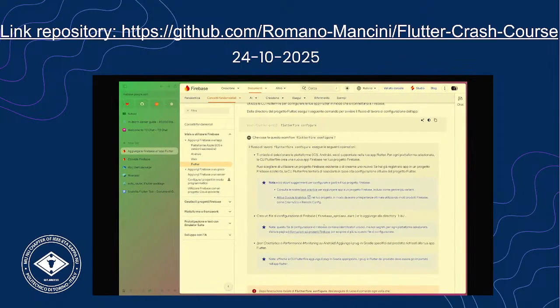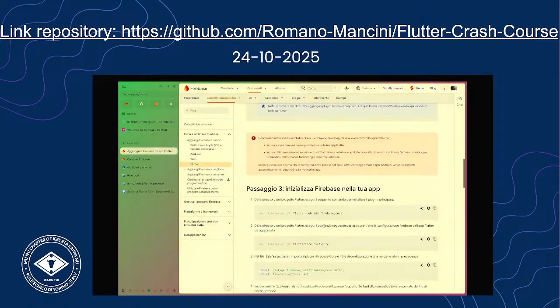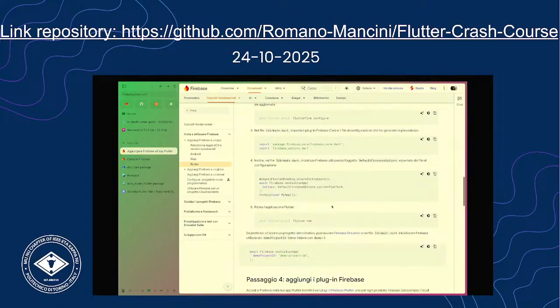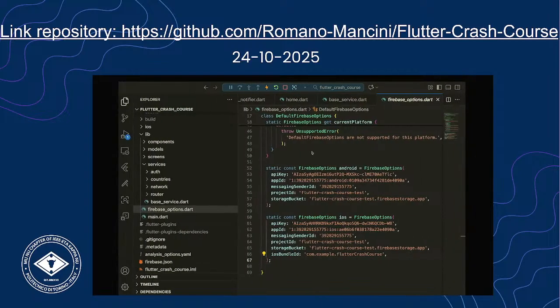But let's see how we can actually use it. So first of all, we need to import the Firebase core, which will hold all the code to actually connect to the Firebase APIs and to authenticate our application. But the main thing we need to do from the code is add this little code snippet to our main.dart.